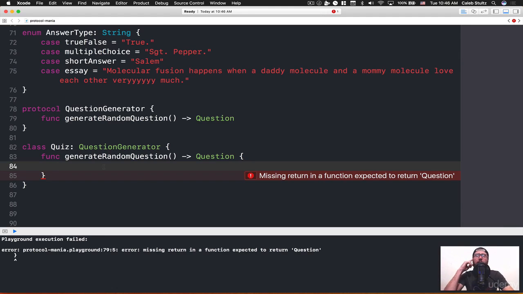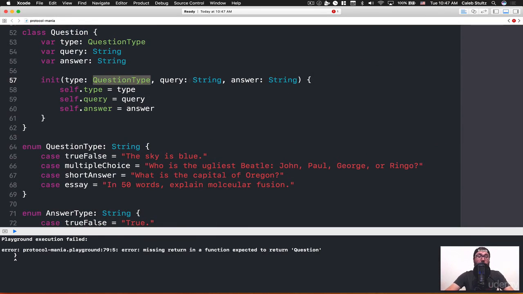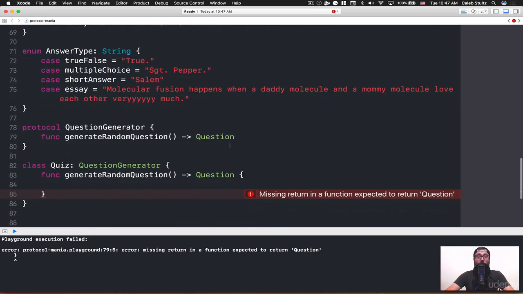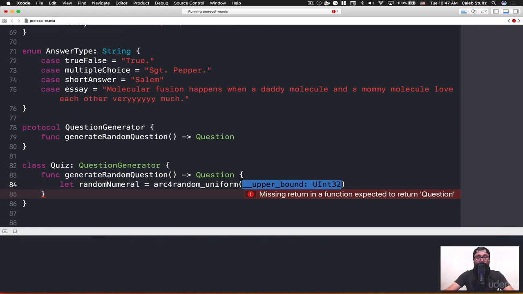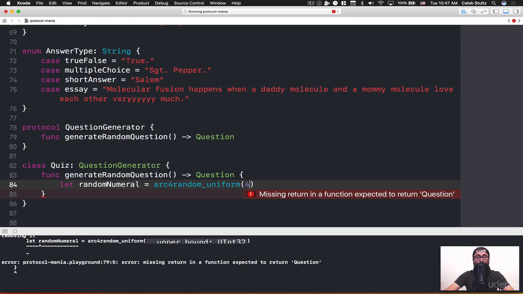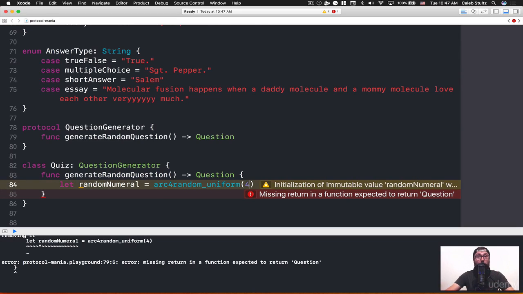So let's go ahead and let's think. I want to basically choose a random question type, and then I'm going to pass in the values needed to generate a question, which is a type, a query, and an answer. So let's generate a random number first. Let random numeral equal arc4random_uniform, and we're going to set an upper bound of 4. Now that's going to generate numbers between 0, 1, 2, and 3. Okay, 4 values, which is perfect when dealing with the index of something.